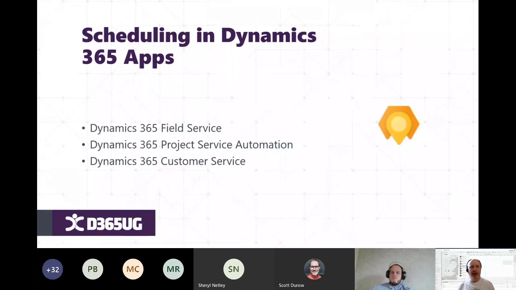We're delivering service outside. Microsoft then use the scheduling engine within project service automation, which is scheduling resources for people working on professional services projects. That's more where you're doing longer term pieces of work, maybe a few days of work or a few weeks of work. And then most recently, it's now available within Dynamics 365 customer service.